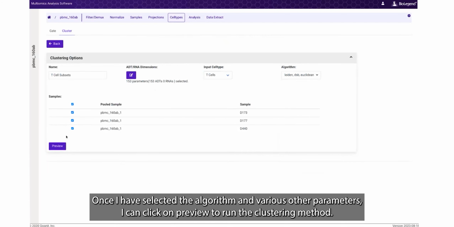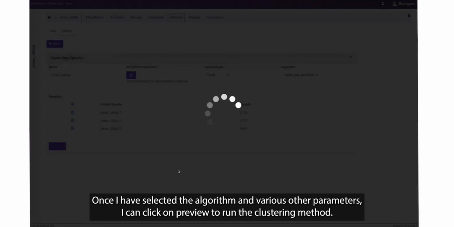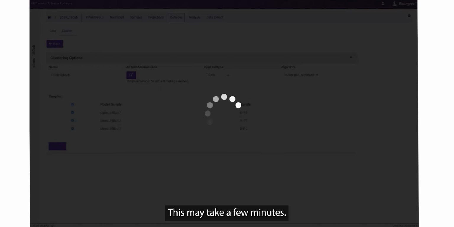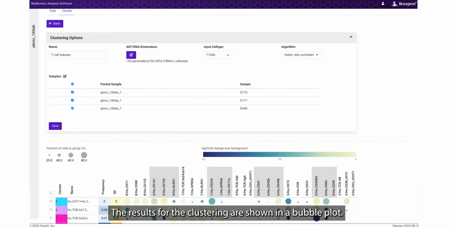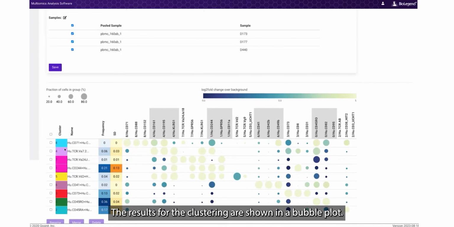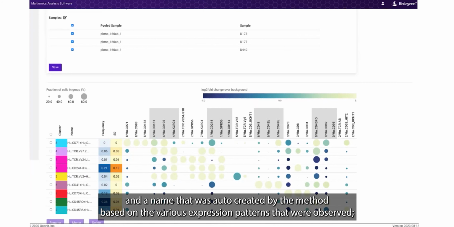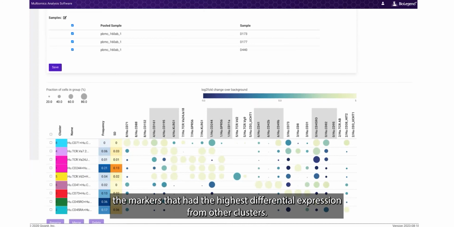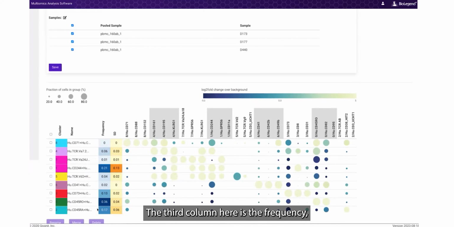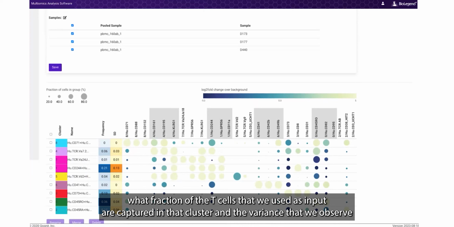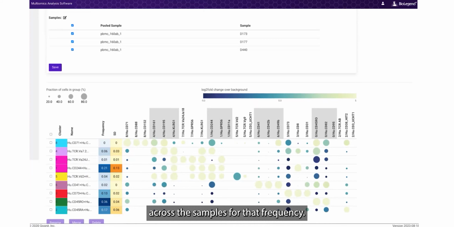Once I've selected the algorithm and various other parameters, I can click on Preview to run the clustering method. This may take a few minutes. The results for the clustering are shown in a bubble plot. Laid out across the rows are the different clusters that were defined by the algorithm, and a name that was auto-created by the method based on the various expression patterns that were observed, the markers that had the highest differential expression from other clusters. The third column here is the frequency, what fraction of the T cells that we used as input are captured in that cluster, and the variance that we observe across those cells, across the samples for that frequency.